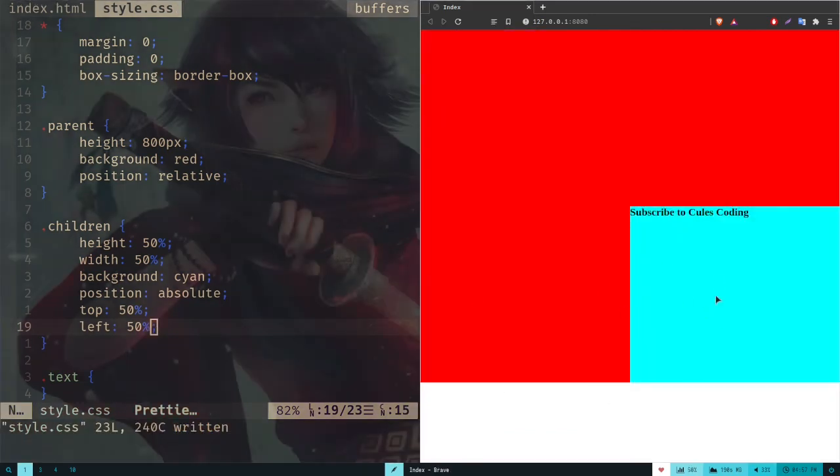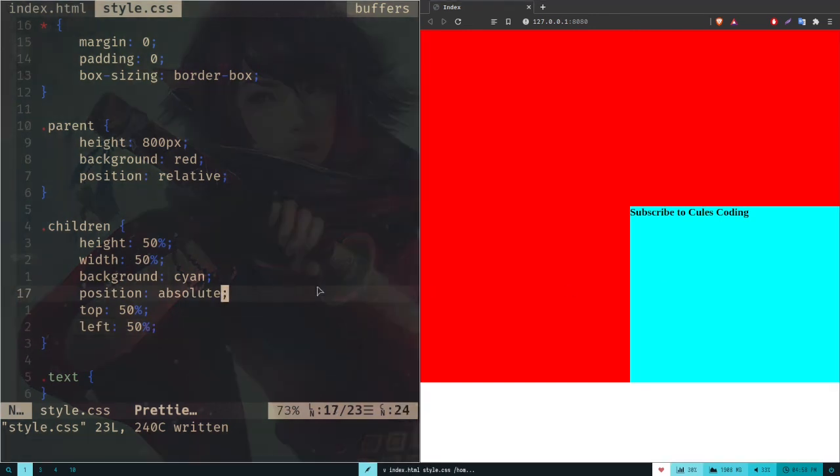And you can see it is not really working. The children element is not at the center of its parent, but its top left corner has been aligned at the center. I repeat, the top left corner is at the center of its parent, but the element itself is not at the center of the parent. Now the way to fix this is to use CSS transform. We need to move the children to the top by 50% and to the left by 50%. So we need to use CSS transform property.